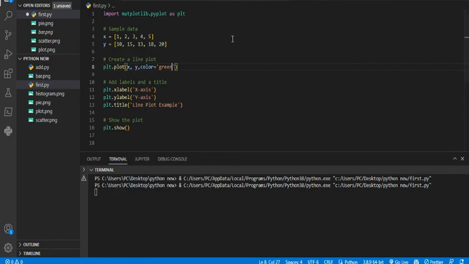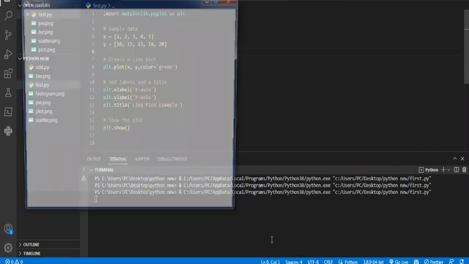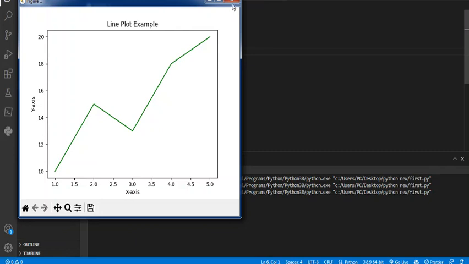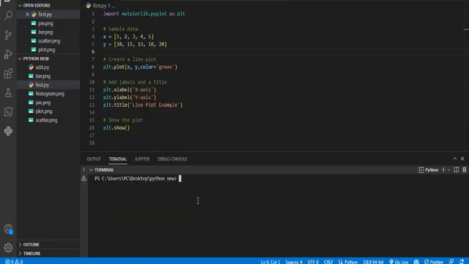Okay, so green color. Okay, so like that. So that's about the line plot. I think you understand this one. Taking the sample data, creating a line plot, adding labels and title. Labels: x-axis, y-axis label. Okay, plot dot x-axis.